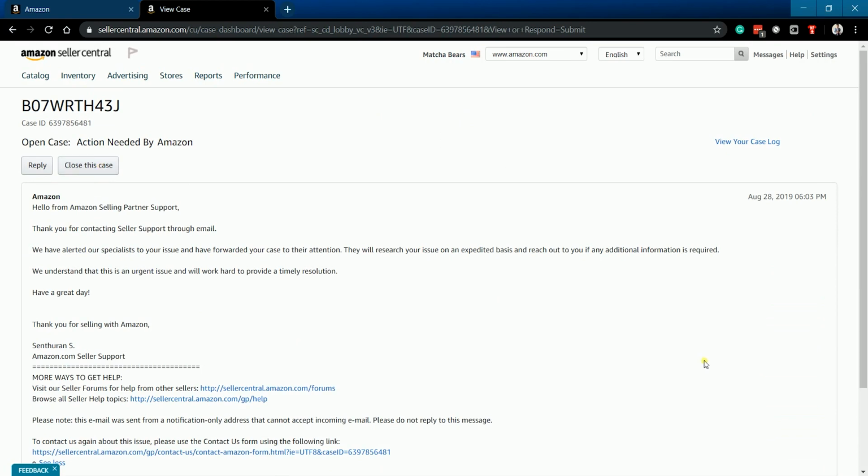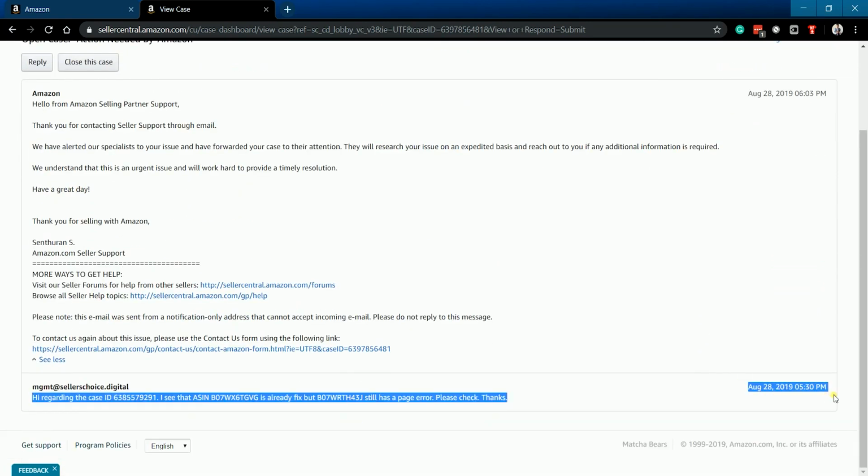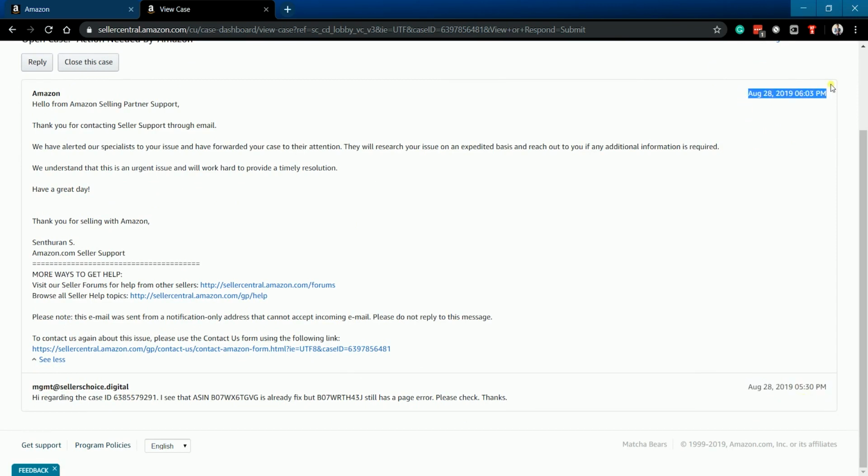As you can see, they gave me a response 30 minutes after I sent my support ticket. That's pretty fast for email support. So that should cover everything in creating a support ticket on Amazon Seller Central.